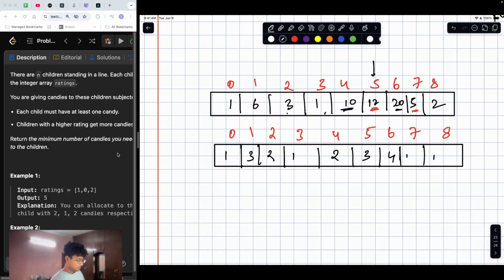Now 5. 5 is less than 20, but greater than 2, right? So it needs to have more candies than 2. So 2 has 1. I'm going to make it 2, right? This satisfies this condition as well because 5 is less than 20. So 5 has 2 candies and 20 has 4 candies. Makes sense.